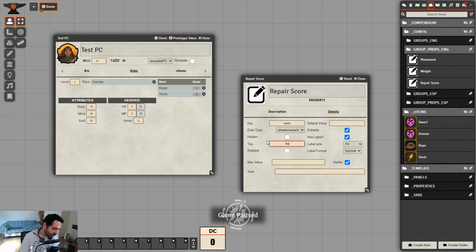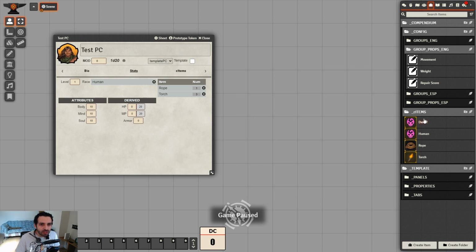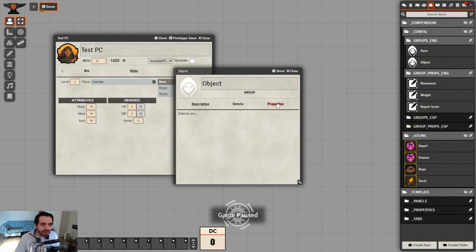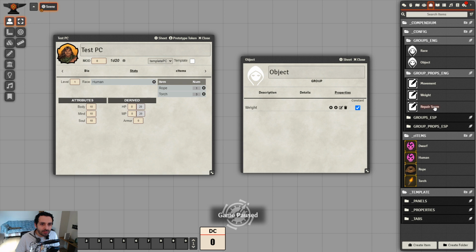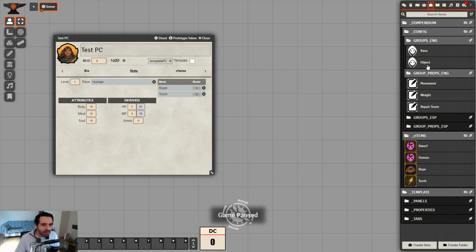This is going to be repair. Fantastic. Okay, so let me check my group object and add repair score. And this is a variable. Now, as I'm going to have a column here, and this is a little bit tight, will it show correctly? Well, let's do the test.